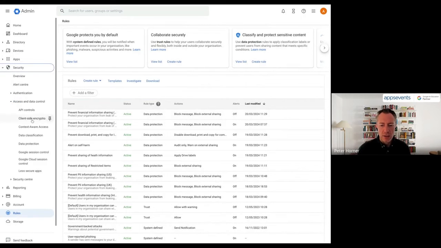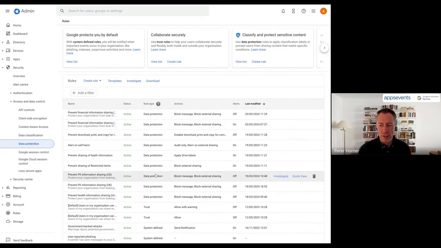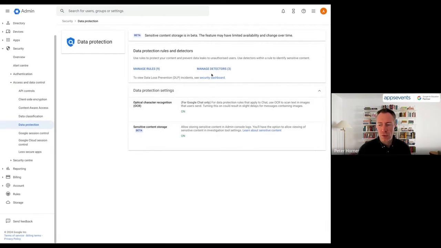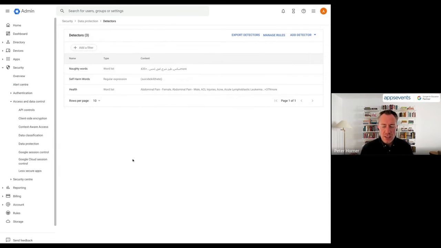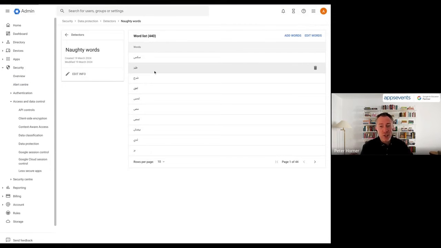If we go back to the data protection screen, you may have noticed we've got this interface as well for managing detectors. This can be useful if you want to import your own keywords which you want to match data on your domain. So here I've uploaded a few examples. The first one here is just a simple word list of naughty words we don't want our users using in their docs. As you can see, it supports multiple languages.